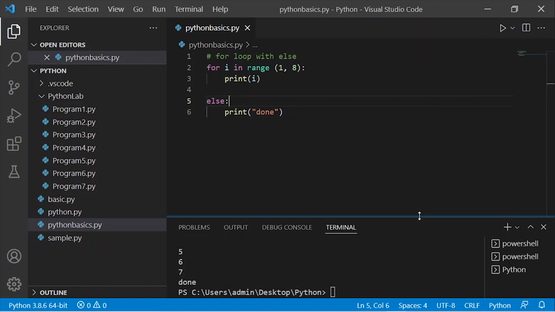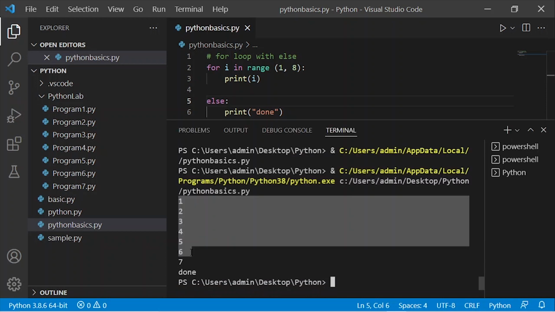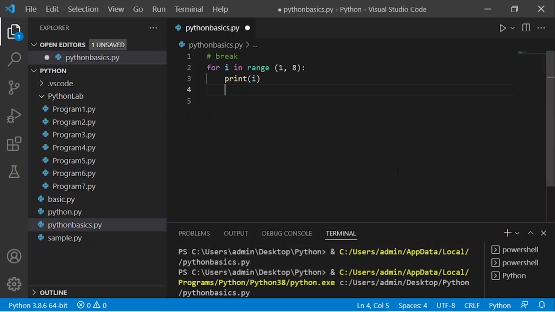So here in the output you can see I got my values from 1 to 7 and then I also got done. So how does it execute basically? When the value of i is in the range of 1 to 8, it will print the values. Once the value of i is 8, it will come out of that for loop and then it will execute the else statement. So using loops in Python automates and repeats the task in an efficient manner.